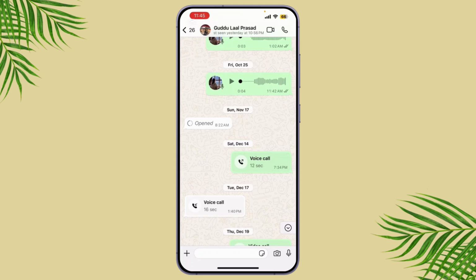To avoid losing important media in the future, here are a few tips. Take a screenshot of important photos before opening them in View Once mode. Next tip is to ask the sender to disable View Once if it's crucial to keep the media. So from these we can try to recover a WhatsApp View Once photo or video.